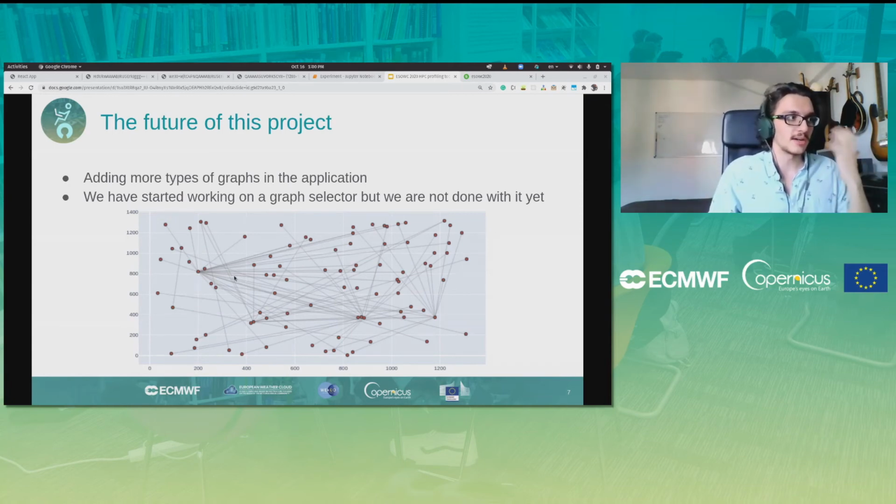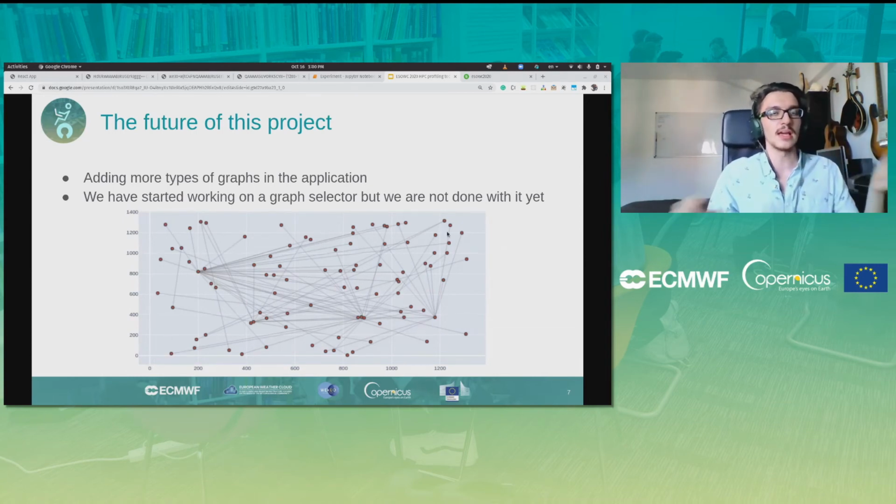We are right now working on this. We've done the graph. We've created it in an experiment notebook. And right now we are working on integrating it as a new selector in the platform.